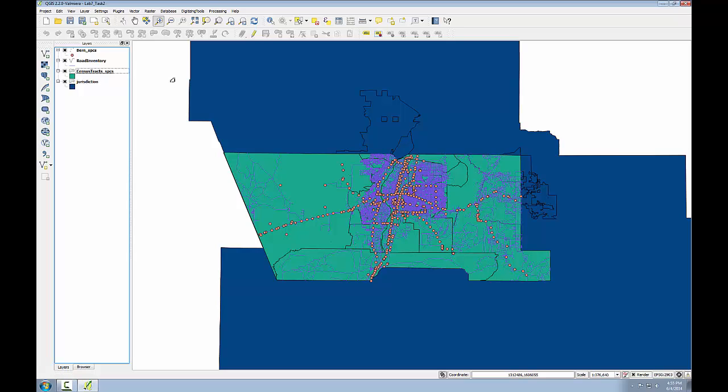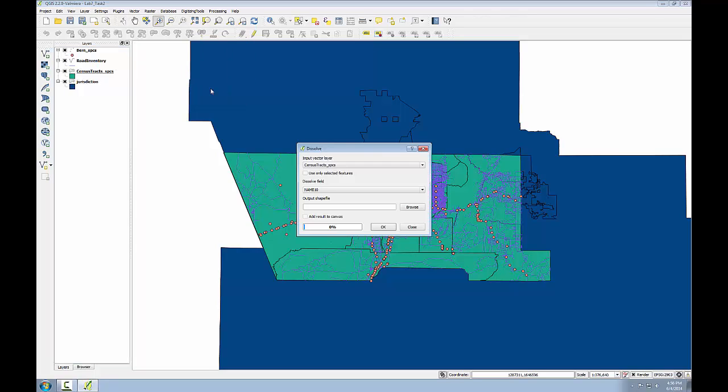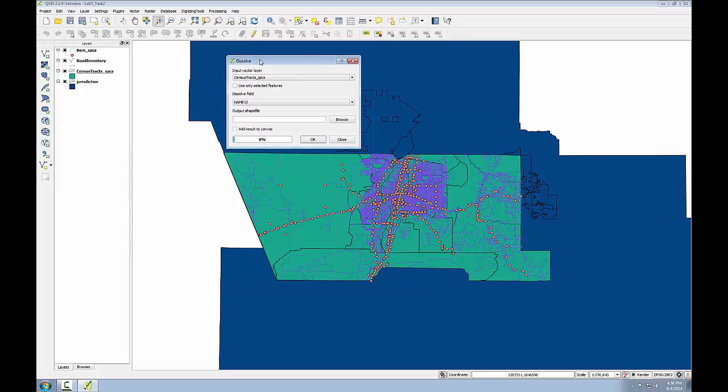To conduct a dissolve operation, I'll go to the Vector menu, Geoprocessing Tools, Dissolve. My input vector layer will be the census tracts, and here it's asking for a dissolve field. You can dissolve based on attributes. For example, if I had a Counties of the United States layer, I could dissolve them based on the state name attribute and create a state boundaries layer.